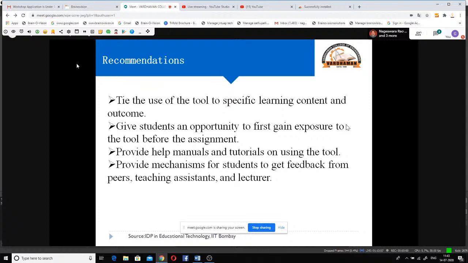When you plan your course, you always have your own session plan. At that time itself, please plan the tools that you want to use along with your sessions. And please prepare or have the manuals or tutorials of the particular tools and share them with the students. As I already mentioned, the students are tech native. They will easily adapt to that particular tool.